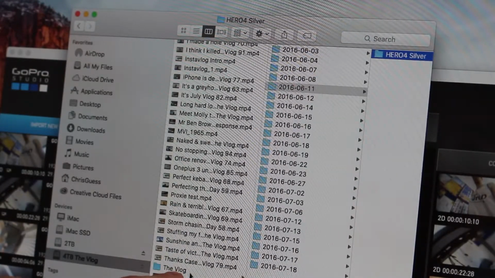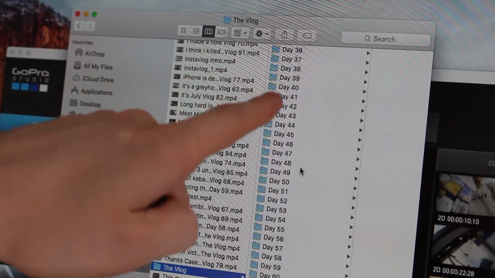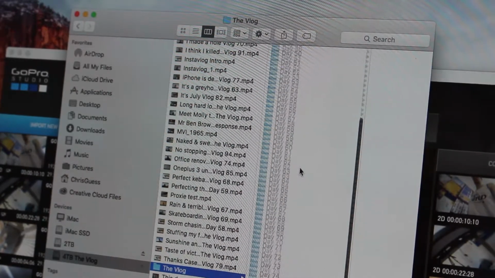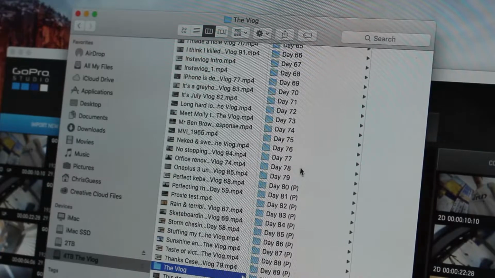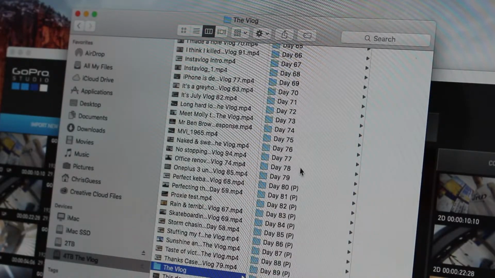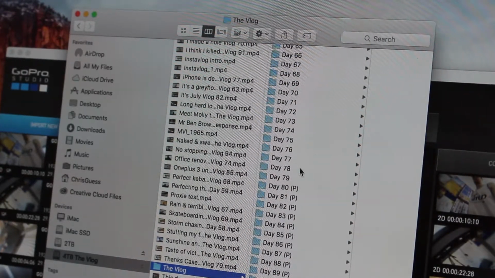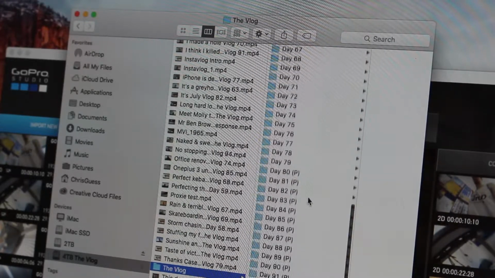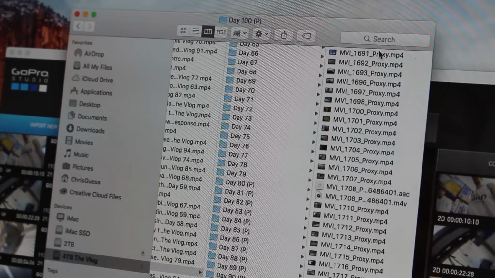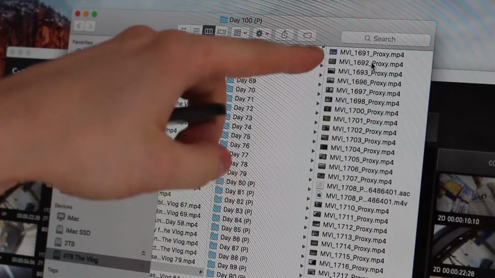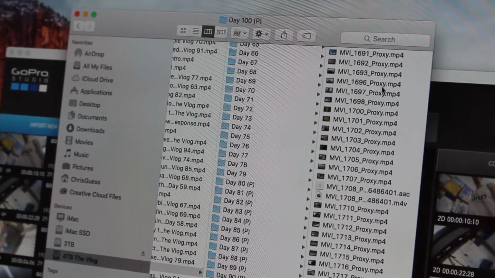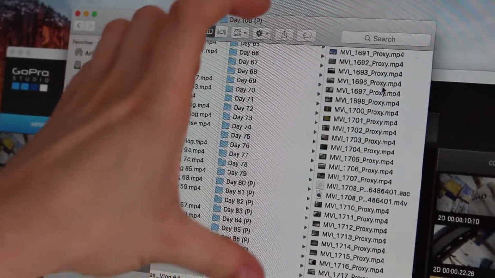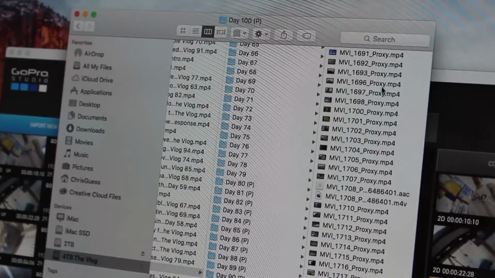I have a folder called the vlog. I have each of these folders have a day number. So for instance, day 100 that I just reached yesterday was actually the 19th of July. So all the files that I shot on the 19th of July would go into day 100. They would be converted, and then this is where they would end up in here. So when I go to edit vlog 100, I know that I can go into just one folder and all my footage is grouped together in that one folder.